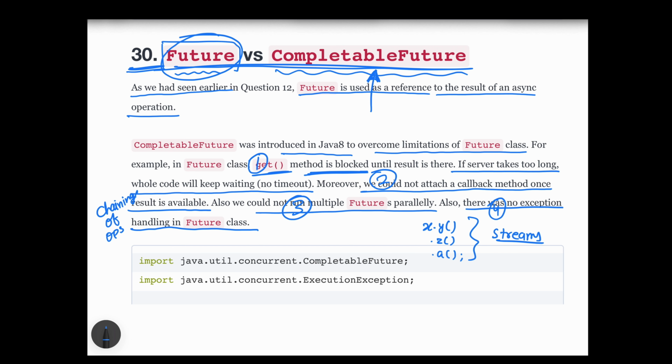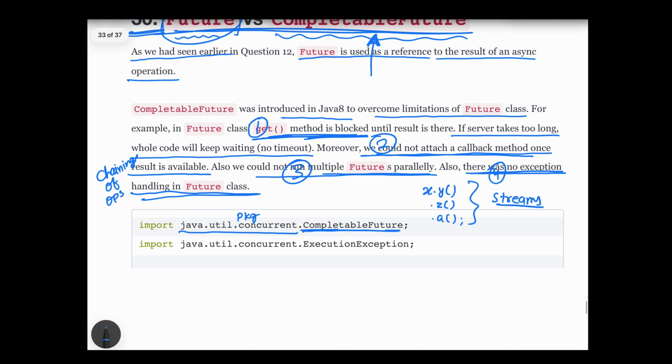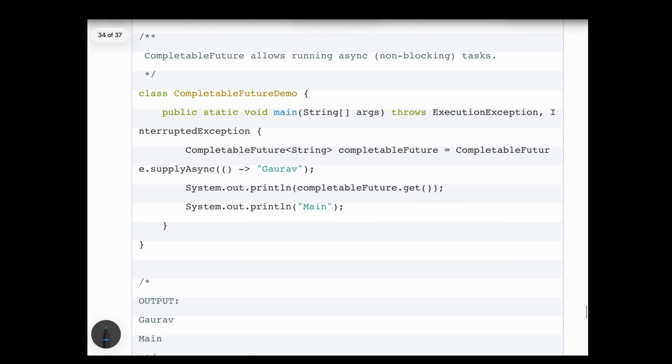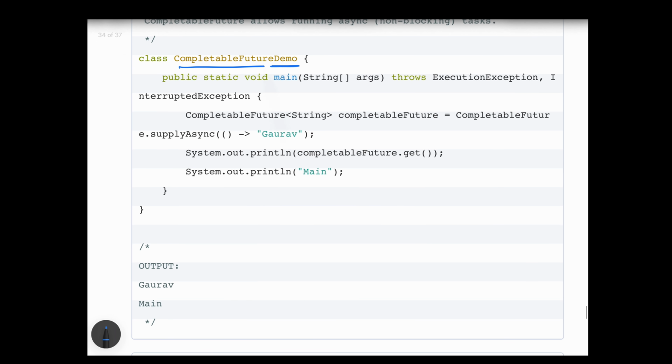So to overcome these 4 limitations, get method is blocking, we cannot attach a callback method, we cannot run multiple futures parallelly, and there is no exception handling in future class, the completable future was introduced in the java.util.concurrent package. So let's take an example. I created a simple demo class, completable future demo.